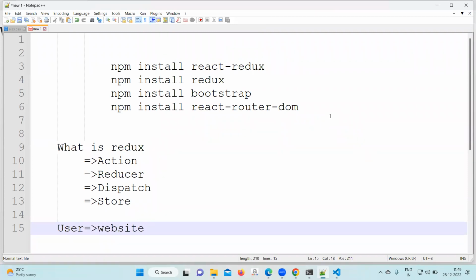After opening the website, he will see a button. He will click on the button. So what is the click? When you are clicking on a button, what is that? Action. When you click on a button, it's called action.